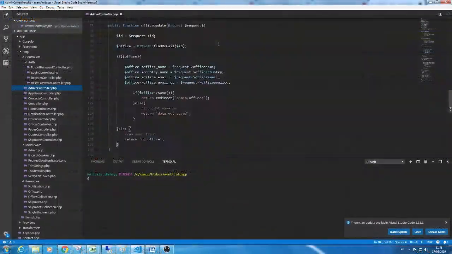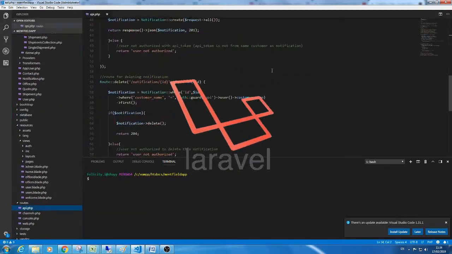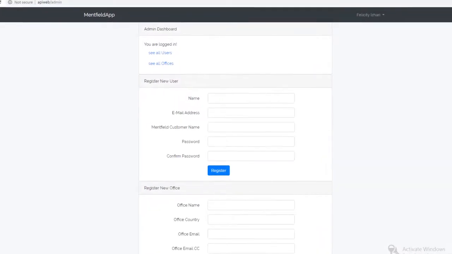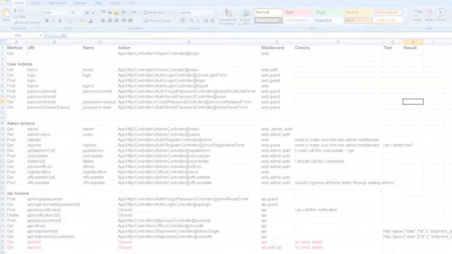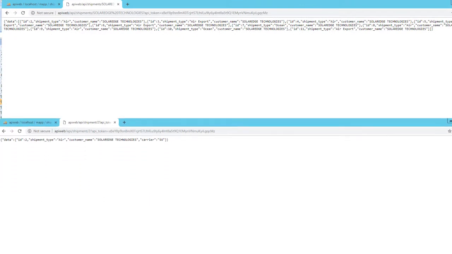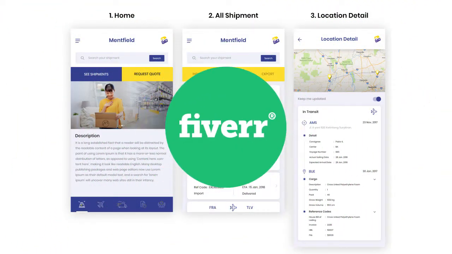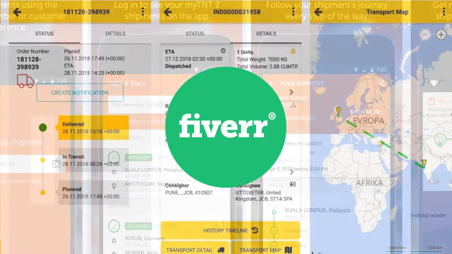Once the shipment data was available, I built an API with Laravel, complete with authentication and a web administration backend for managing users and offices. The API would return a customer's shipment overview, a single shipment, and store if a customer switched on notifications or not. The Android app itself was cheaply designed using Fiverr and was based on existing shipment tracking apps from competitors like DHL and TNT.